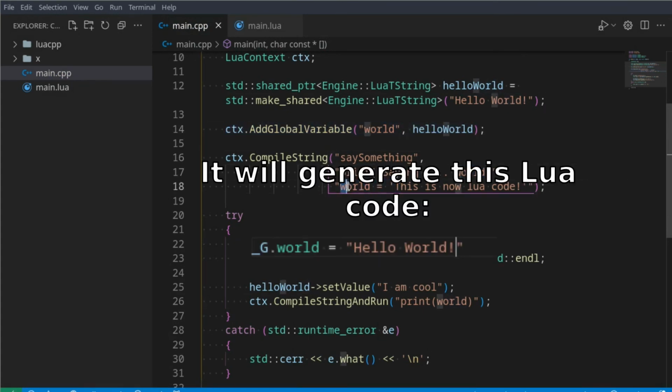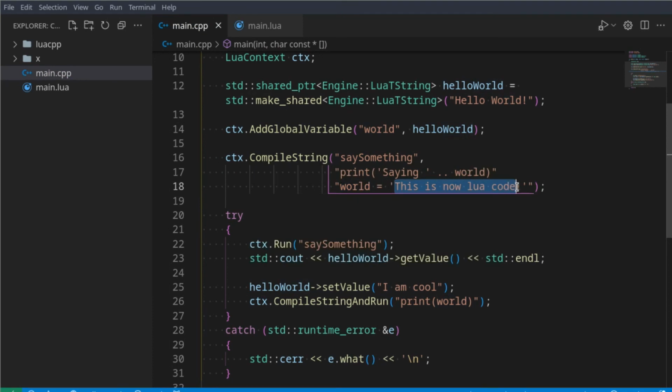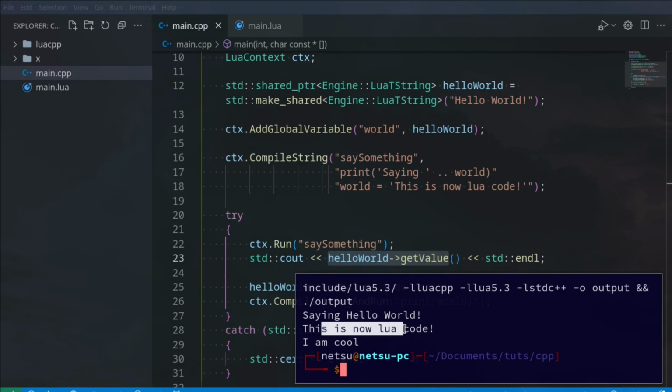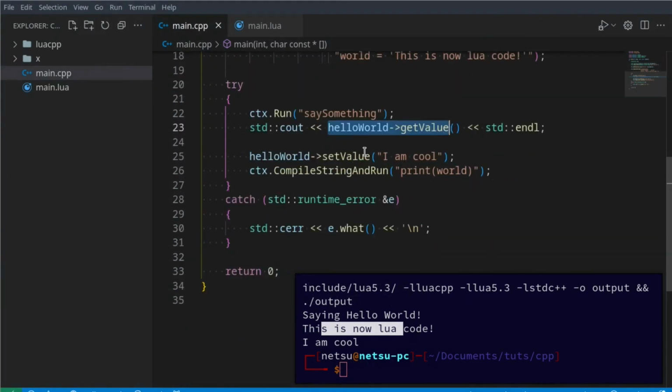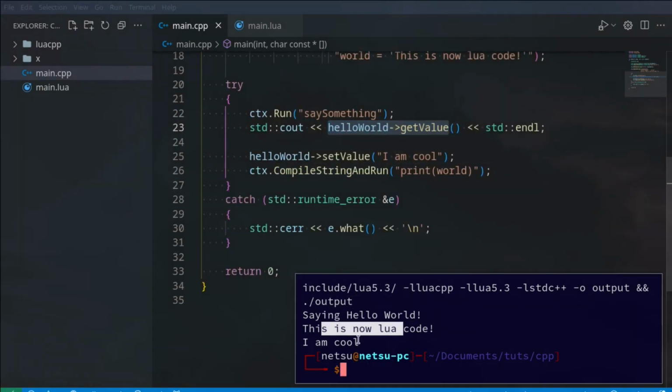Then we change the world variable to say this is now Lua code. After we run this compile string function, it will try and get the value. And when we get the value, it says this is now Lua code. So we change the value of this variable inside of our Lua code. Then we change it inside of our C++ code and print it out inside of Lua. And as you can see, it also reflected that. So this is how you can pass data between Lua and C++. Create a variable and you can change it from both Lua and C++ and get the value whenever you want.